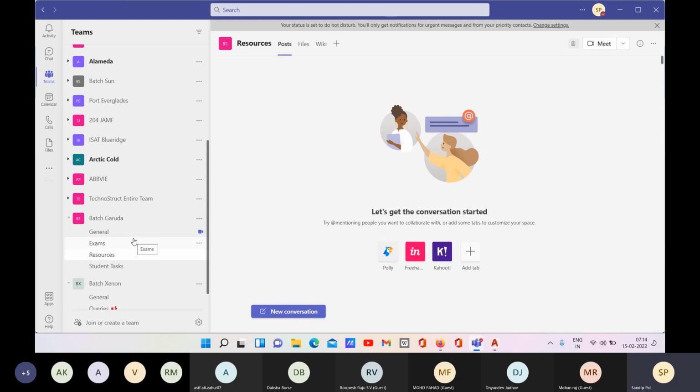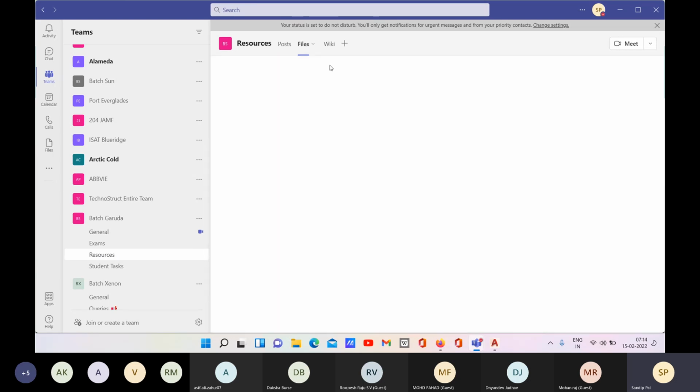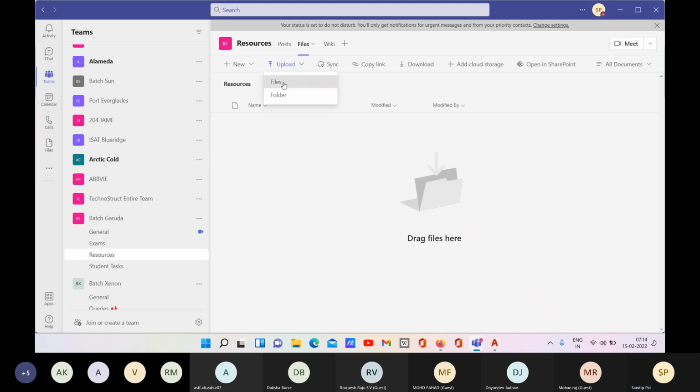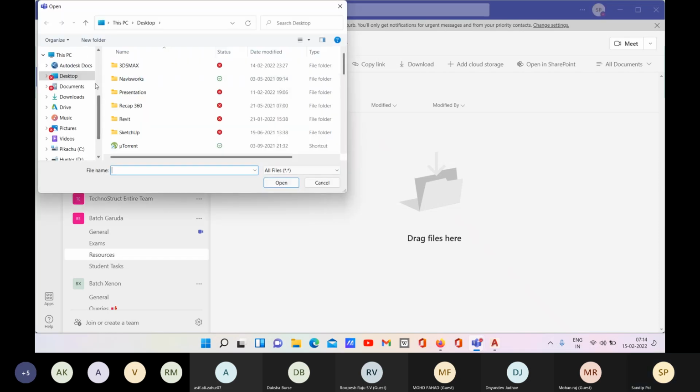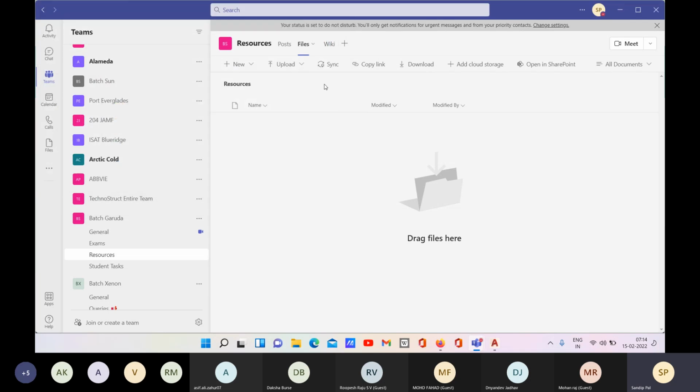So when the exam will be taken, all the exam related files will be shared in the exam folder. And when I start giving you tasks, I will be sharing them in the student tasks. So in the resources channel, go to this files, and there I'll be uploading it. Okay, so we go for it, and here I will upload it.